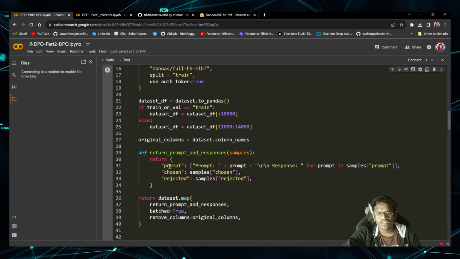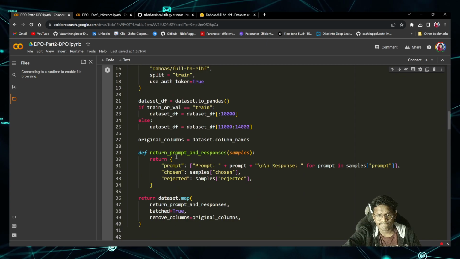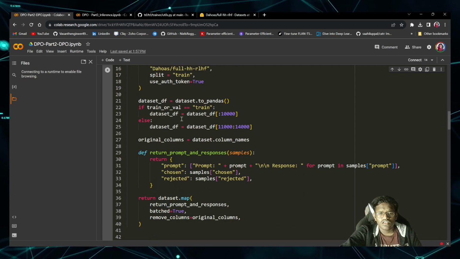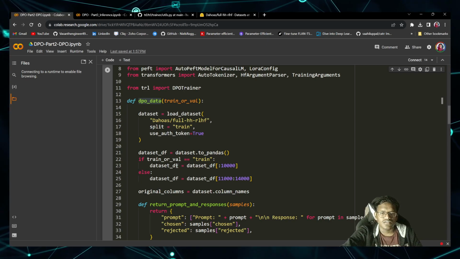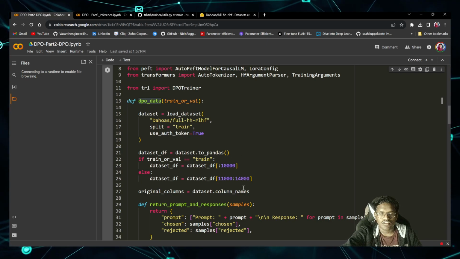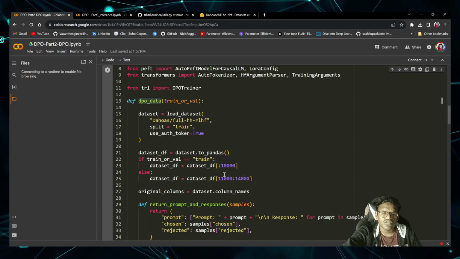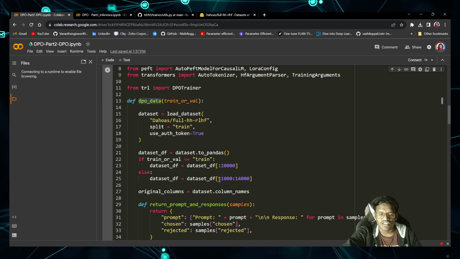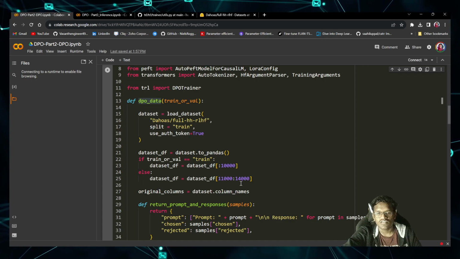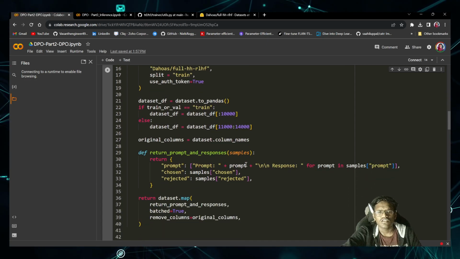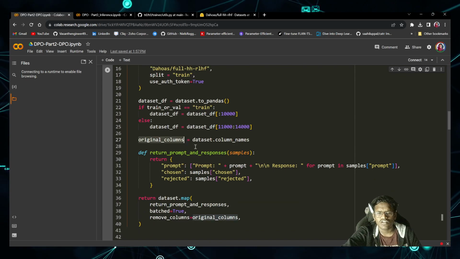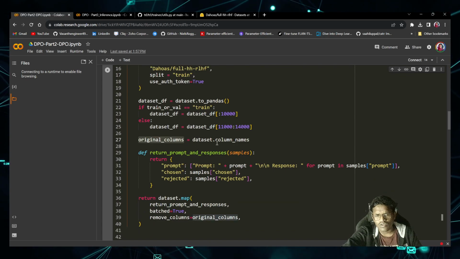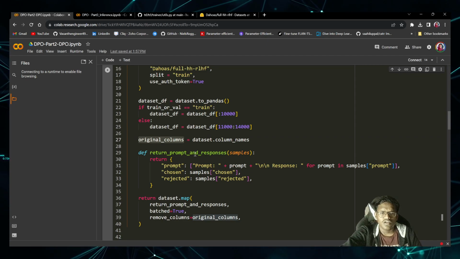And what we do here is slice the dataset. We'll be considering just 10,000, and here also we'll be considering only 4,000. After that, we'll have these original columns, which are the column names.